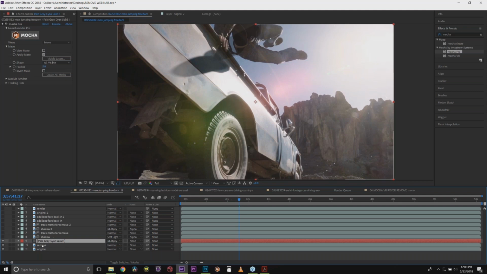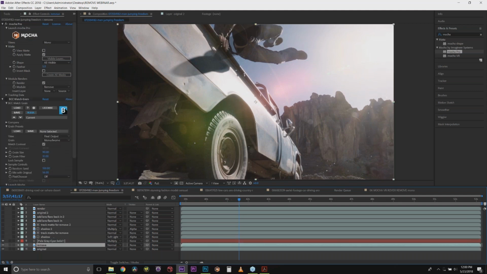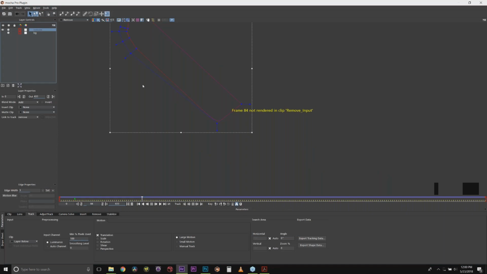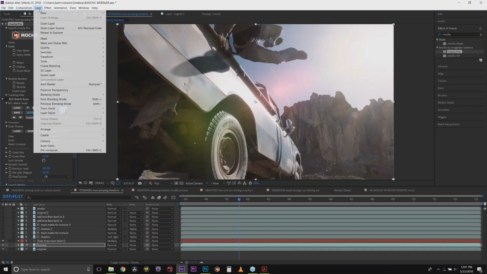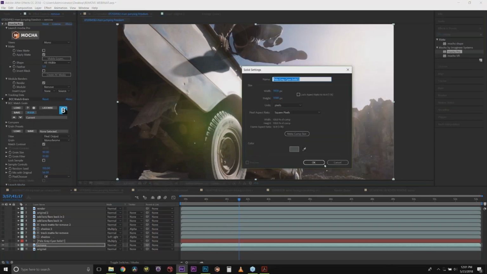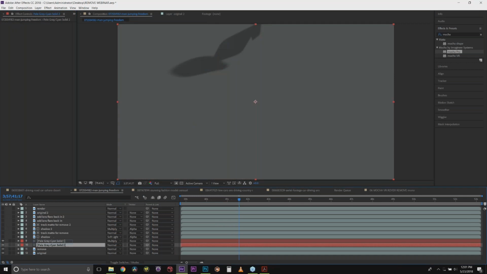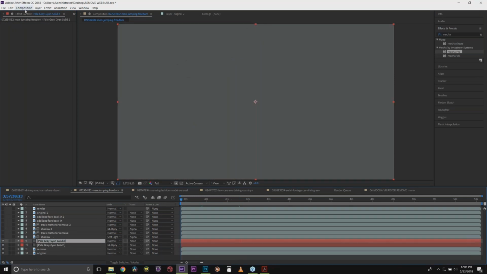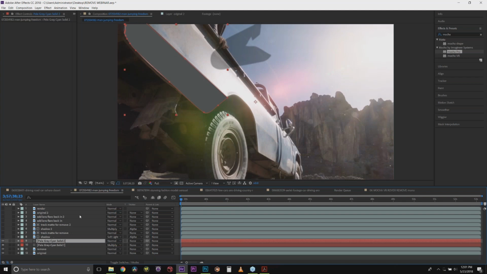So we're going to go to our original remove, and I'm going to select my remove roto shape, and I'm going to export our shape data. I'm going to do Mocha shape data for After Effects, copy to clipboard. I'm going to go to layer, new solid, doesn't matter what color the solid is. I'm going to move it up here. We're going to go to our first frame. We're going to do edit, paste Mocha mask, and you can do this a bunch of different ways. You can also use the intersection of the masks to do this, but I'm going to show you how to use track mats. We're going to use an alpha mat to isolate this.